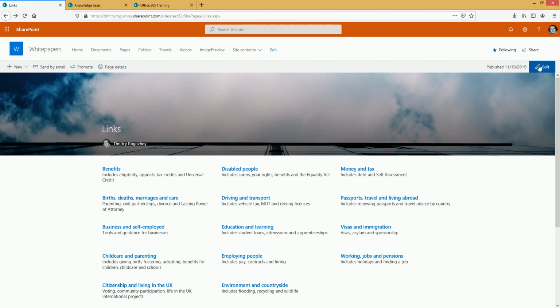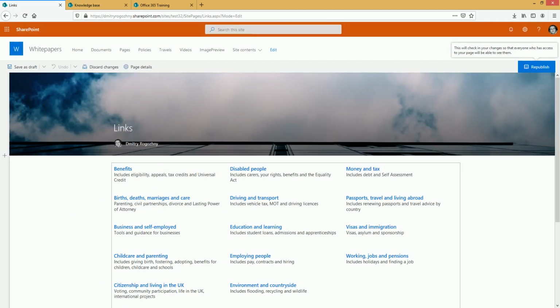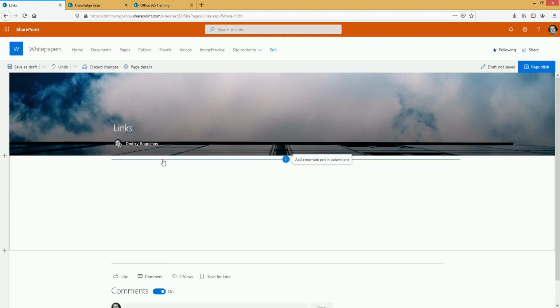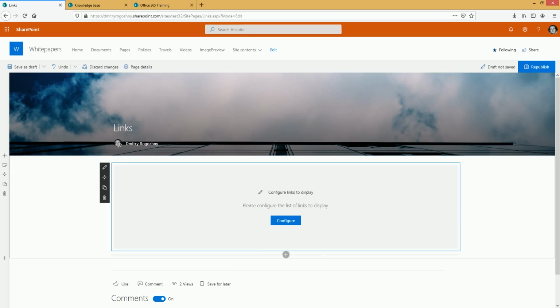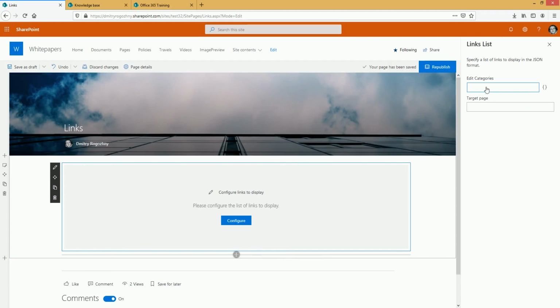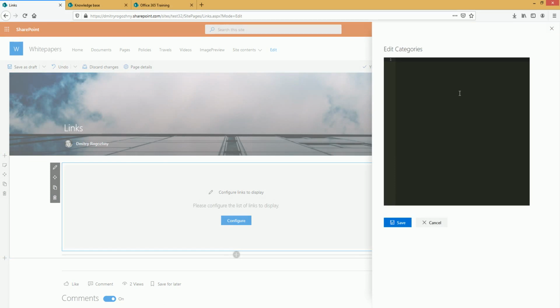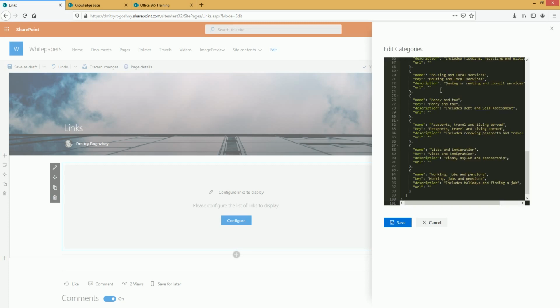And now let me go back to the links list web part, and let me show you how it works. So I will remove this one, and I will insert a new links list web part. By default we don't have any information available, so we need to configure this web part. And for the configuration, it requires a list of categories to be displayed, and we can use the same JSON object to describe categories as we used for links tree. So I've got it prepared right here. Okay, and I will save.